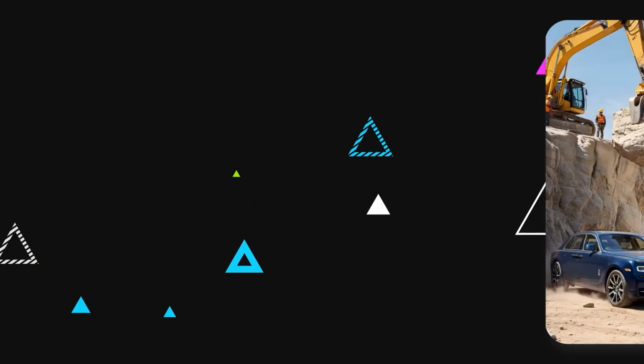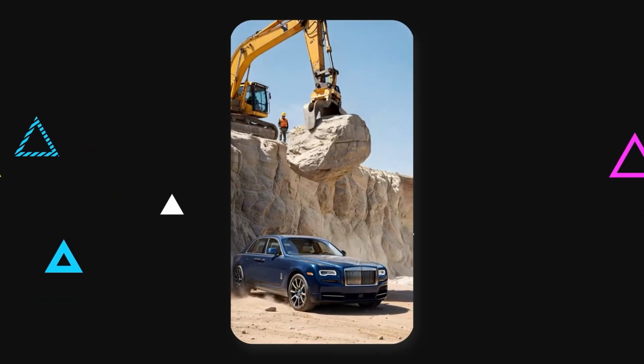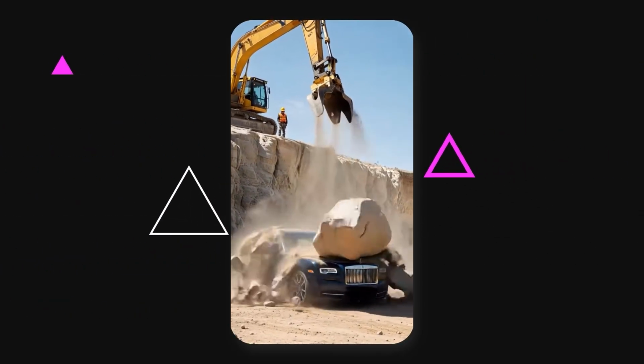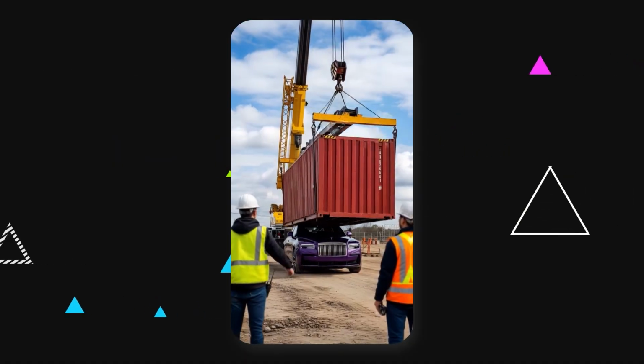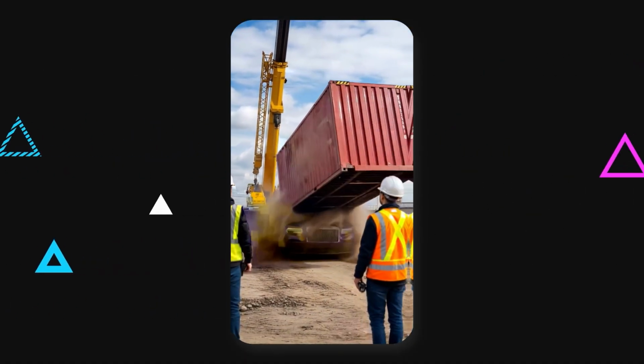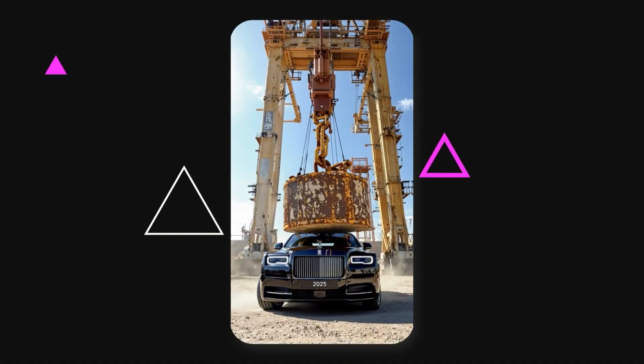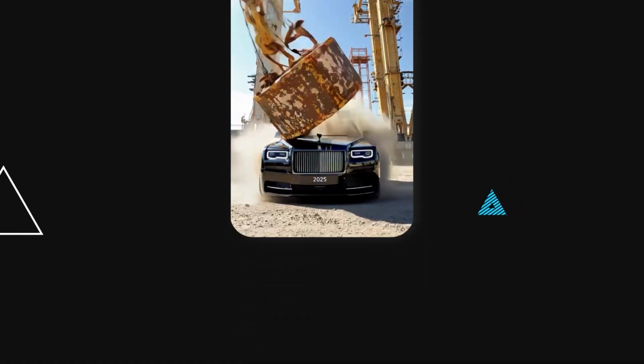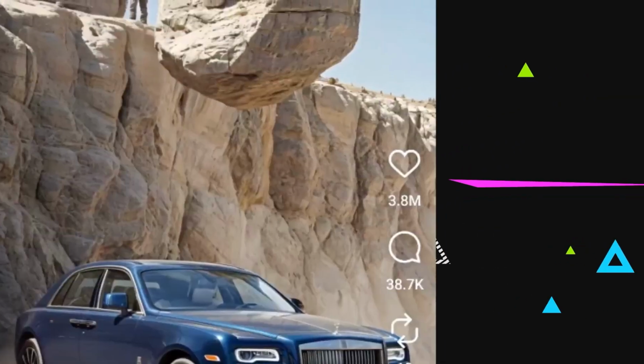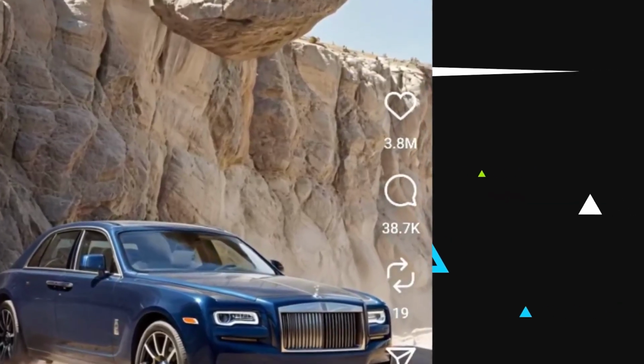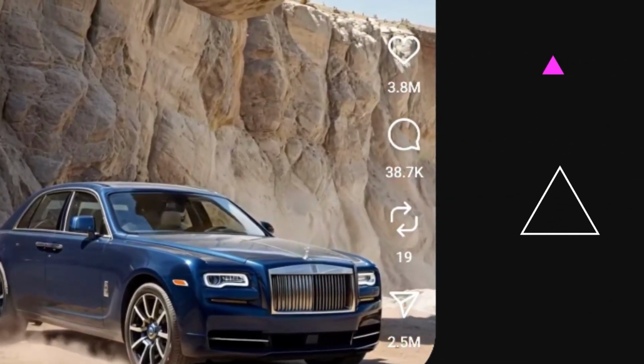Just a few days ago, I came across one of these videos. It showed a luxury Rolls-Royce parked under a cliff. Suddenly, a huge excavator picks up a massive boulder and crushes the car. When I checked the stats, I was shocked. 197 million views, 3.8 million likes, nearly 40,000 comments.